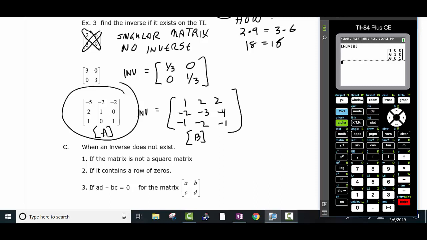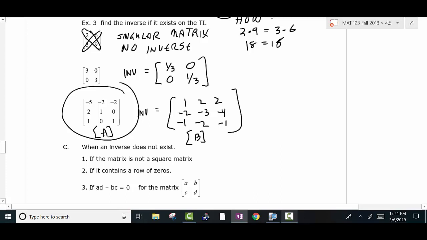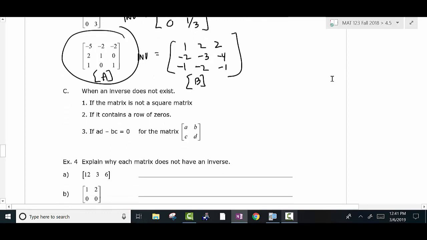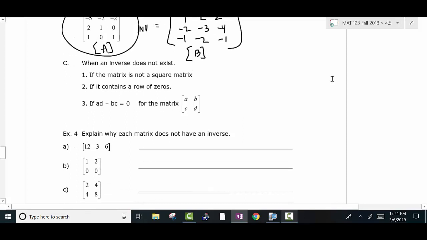So see, most of this stuff, you're going to do inverses on your calculator. I'm not going to show you how to do anything other than a 2x2. There's a simple formula for doing an inverse on a 2x2. Okay, next thing I want to show you is I've already shown you this diagonal thing. So this is how you can tell on a 2x2, and this is only for a 2x2, if the matrix doesn't exist. Okay, first of all, the matrix has to be square.